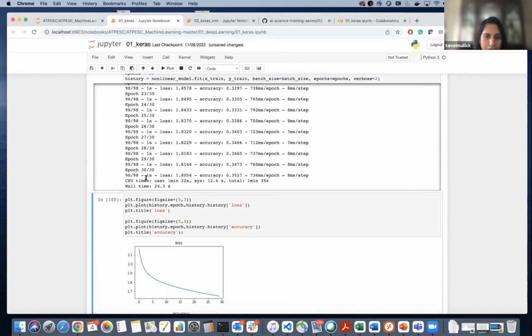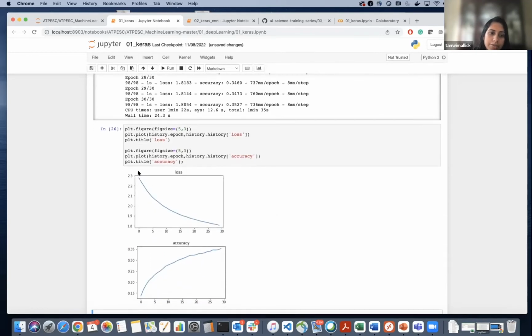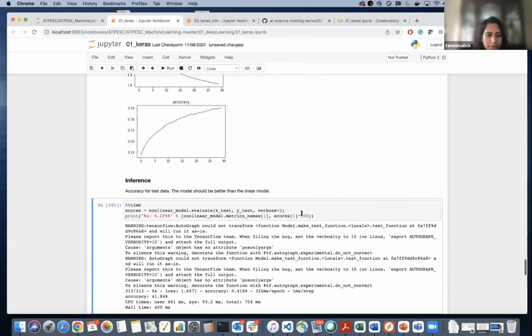Now it's finished. Let's see how the loss function is behaving. Here also you can see that with more epochs, the loss is going down. That means the network is learning and the accuracy is going up, so it's good in that way. Now let's do some inferencing and see what the accuracy is here.